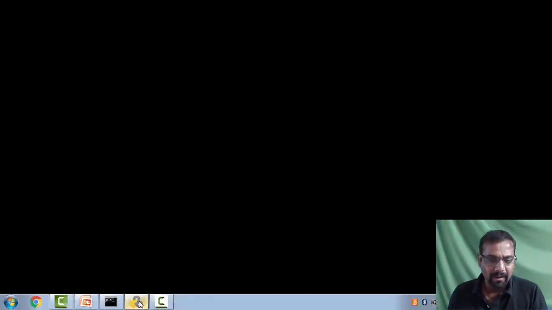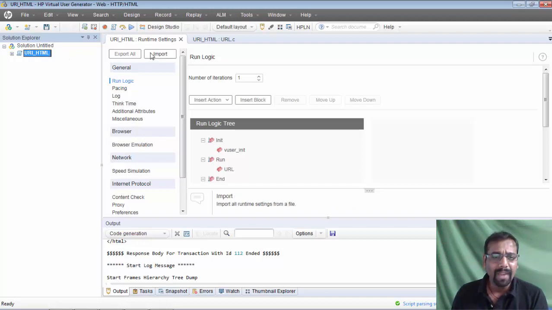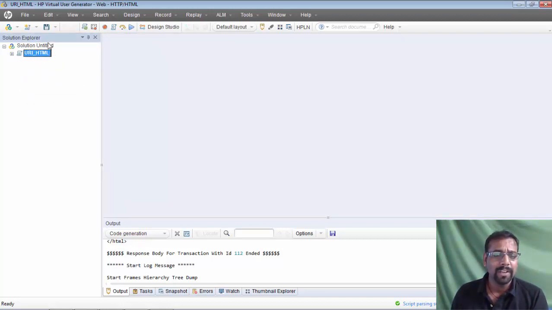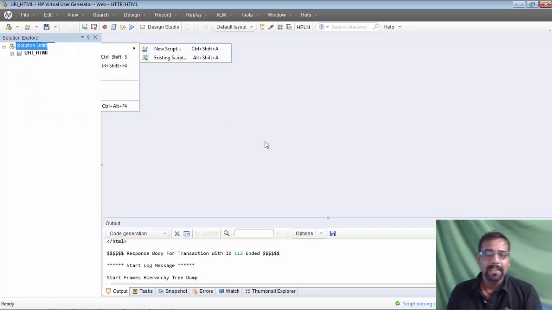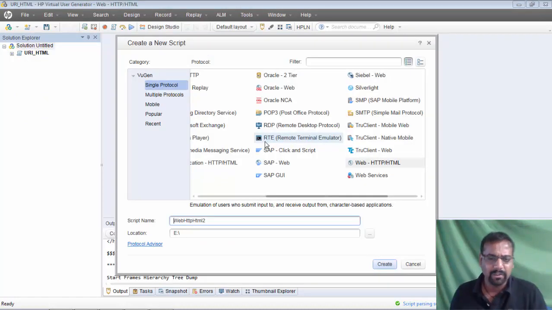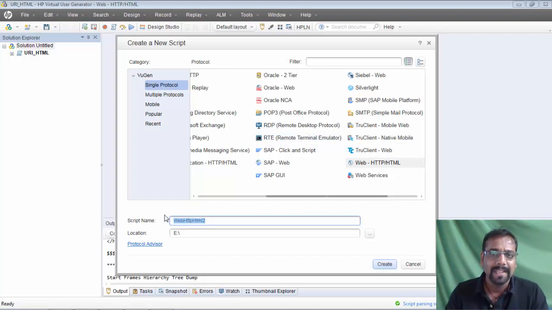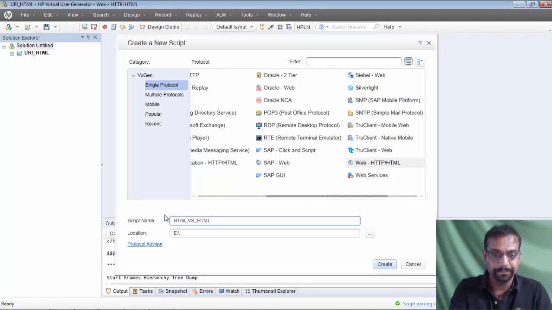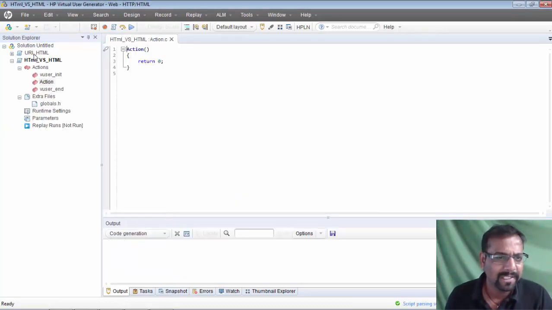Well, on that note, let's get started. Let's open VuGen. I already have it opened over here, and let me close all these buttons. Let me create a new script. The script that I'm creating right now is just to explain the difference between URL based scripting and HTML based scripting. So I'll call this URL versus HTML. Sorry, did I call it HTML versus HTML? I actually want to name it URL versus HTML.